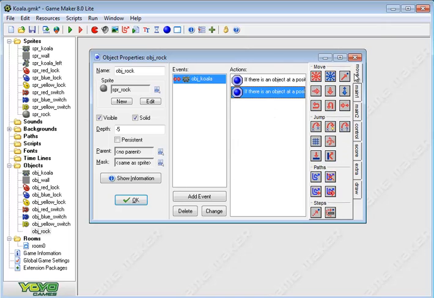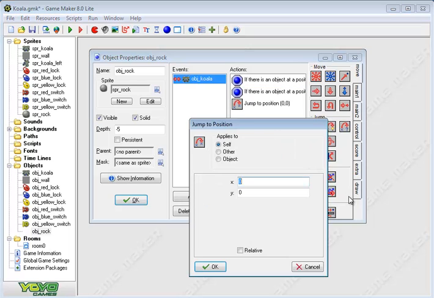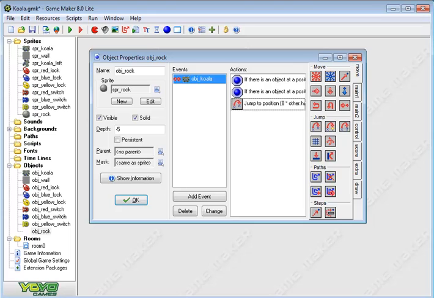So we go here, and we say jump to position, and we're going to move 8 pixels at a time. And we use our same equation, 8 times other dot h speed, 8 times other dot v speed. We'll say that's relative. Okay, so let's try that in our game.